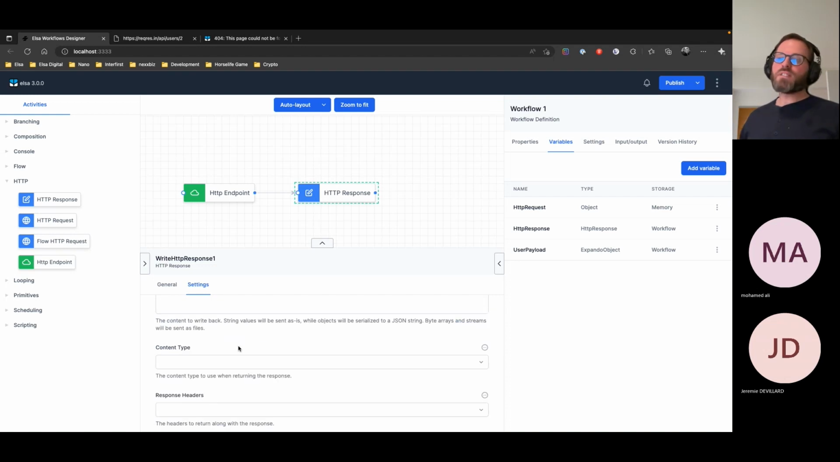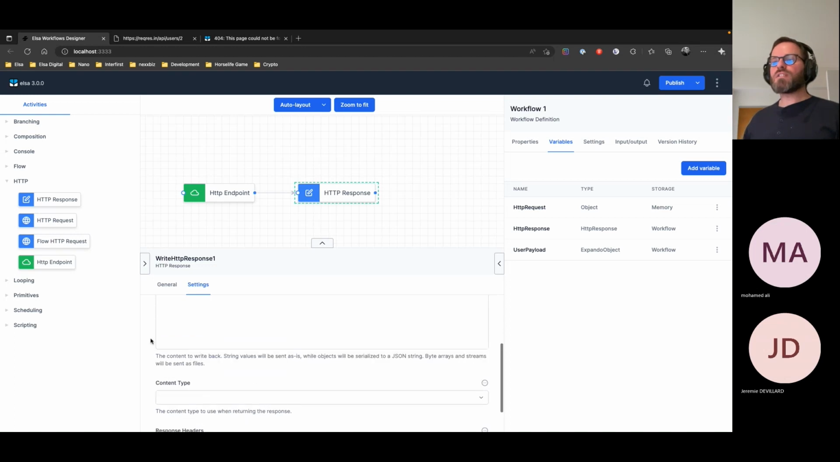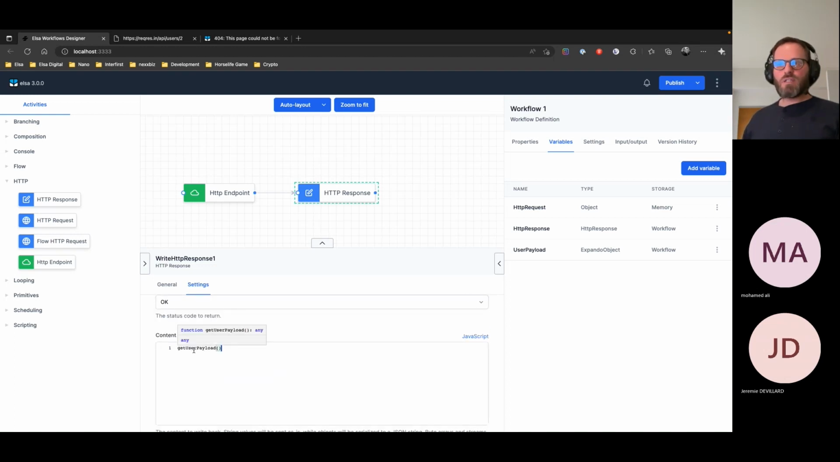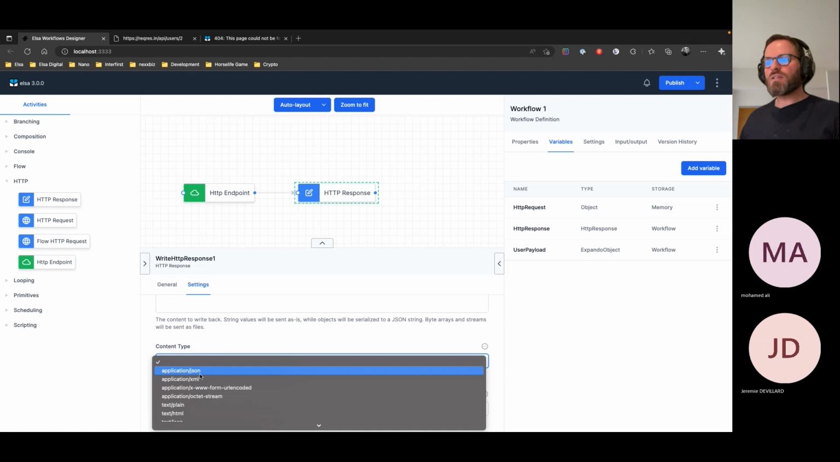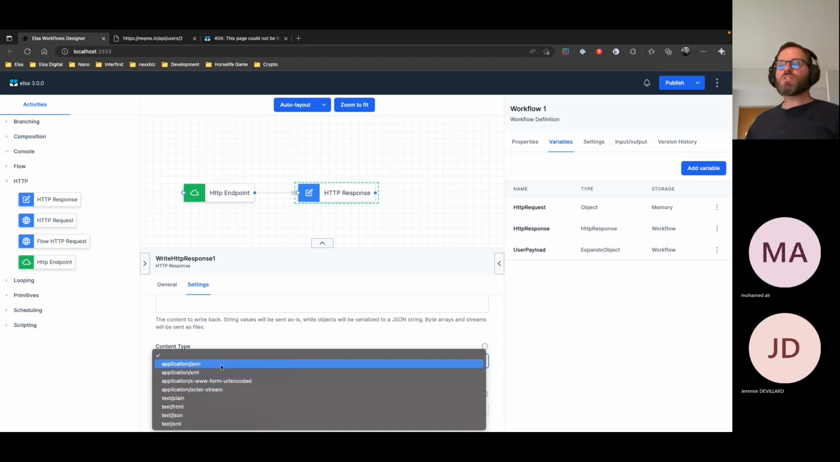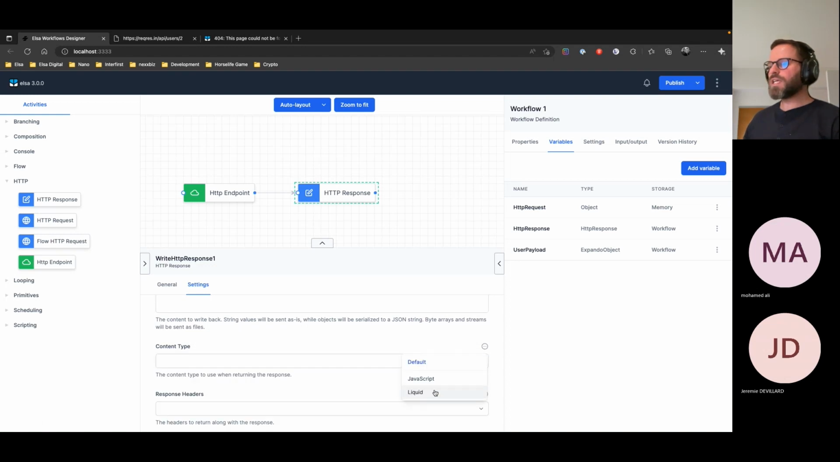We don't have to set a content type. If we don't, it will default to application/json if the content is a complex object. And if it's a string, then it will default to plain text. And of course, you can explicitly control the content type that you want to use. If the content type you want to use doesn't exist in this list, you can always switch to JavaScript or Liquid and just enter the content type you want.